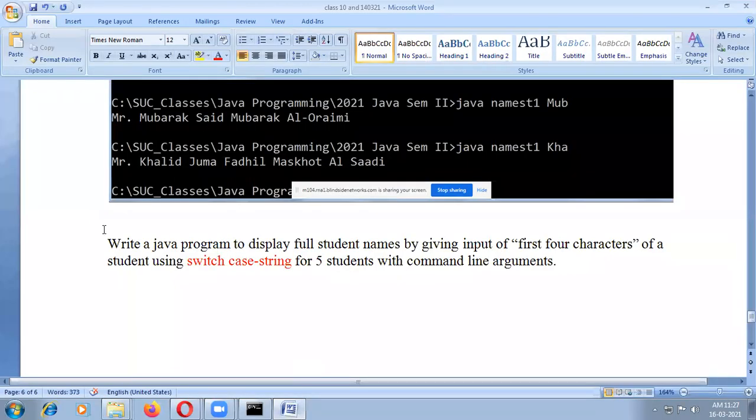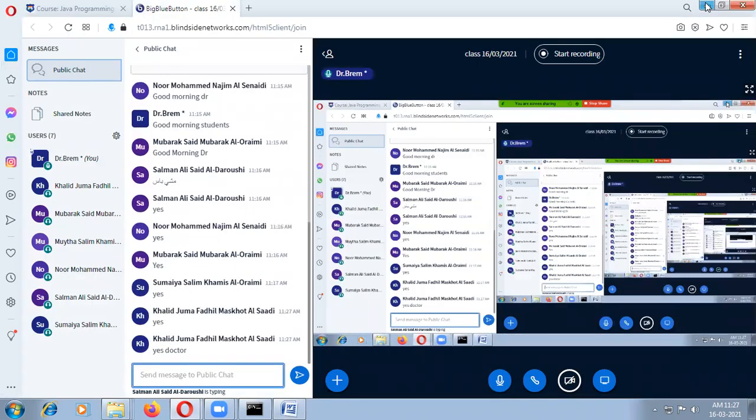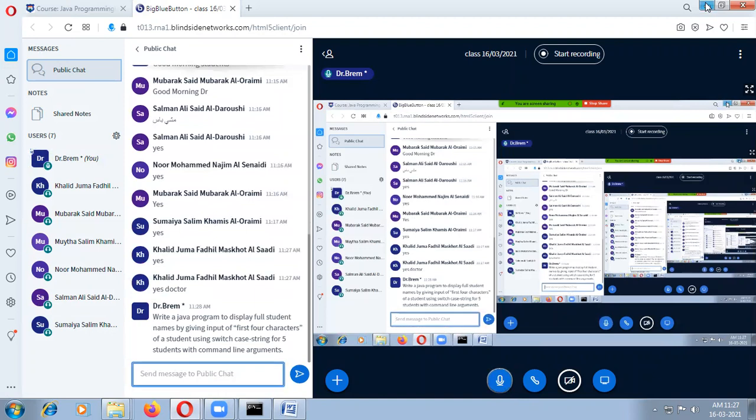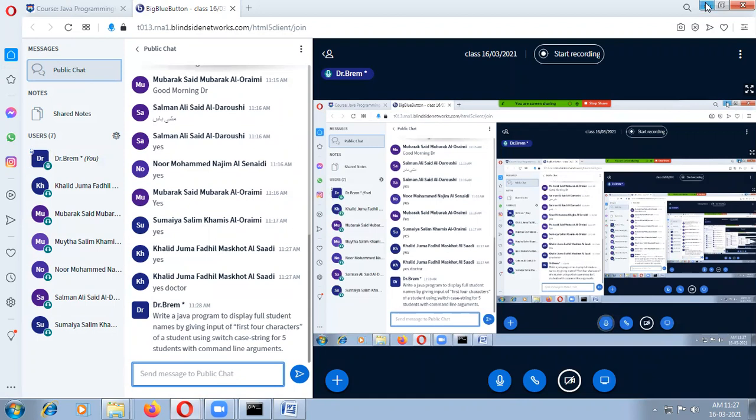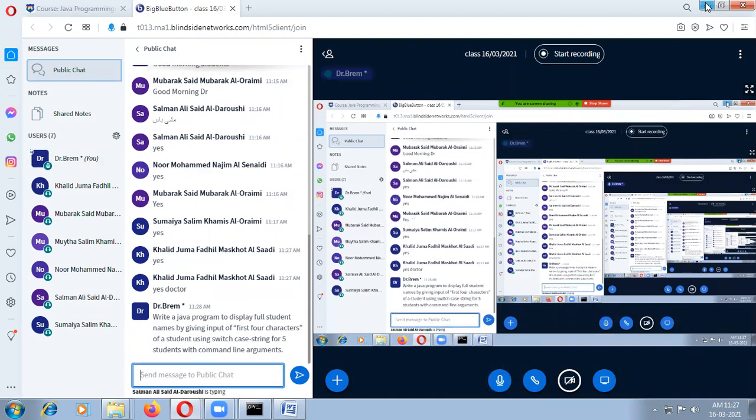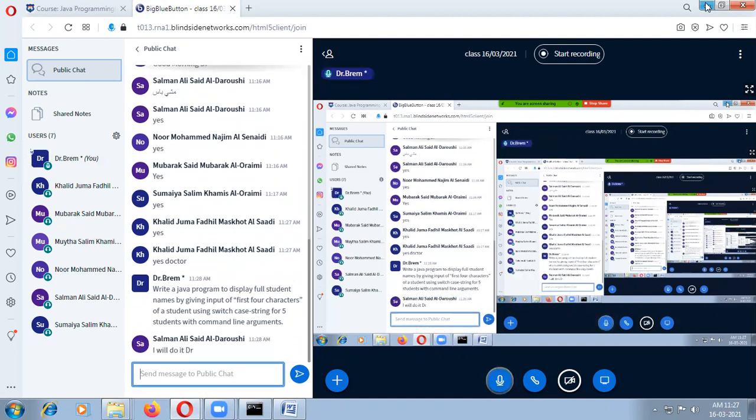This last program, in the last class I gave this program. First 4 characters. I wrote the program for the first 3 characters. Students, Java programming is more important for your life. If you are an IT student, you must study Java programming for your job. Even your job in Muscat or Dubai or Sharjah, or if you go for higher studies, you need Java. Wherever you go, Java is needed for all IT students.